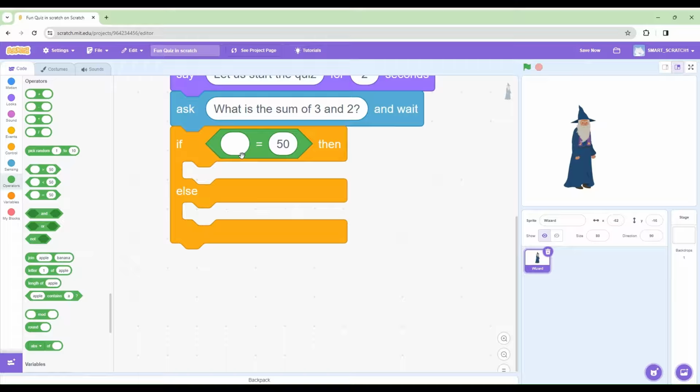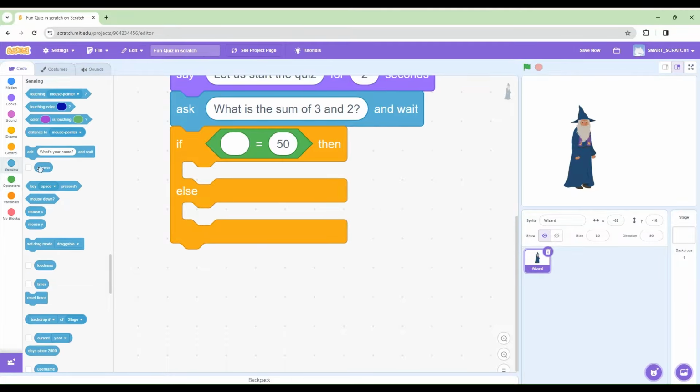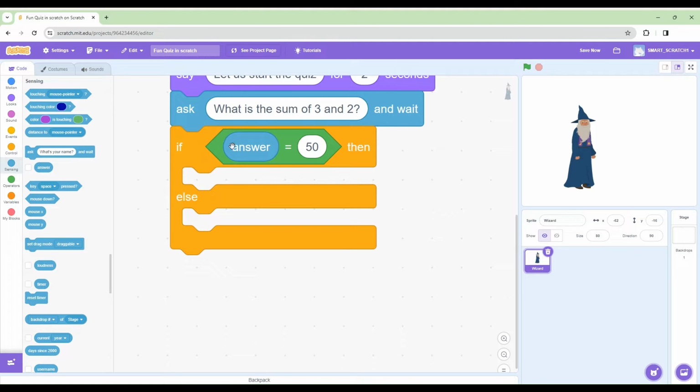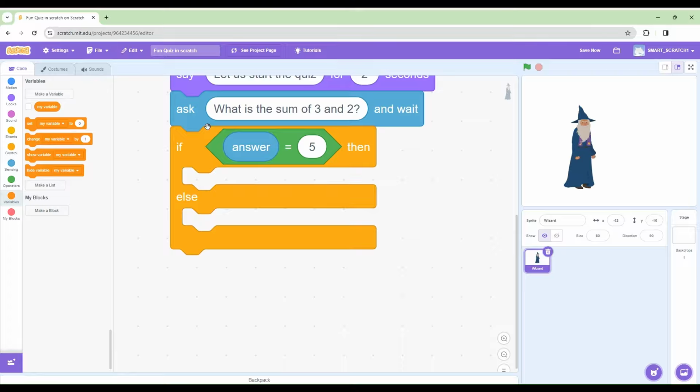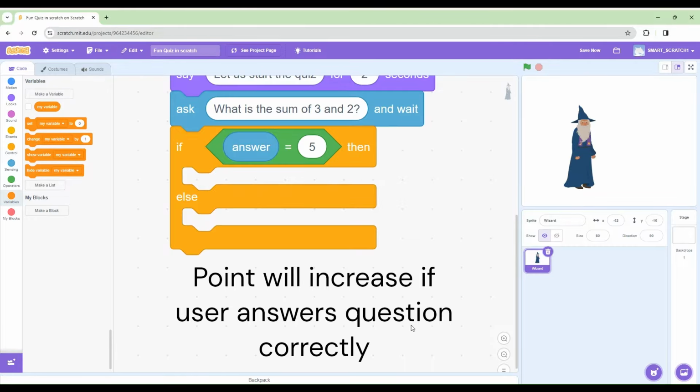And here, let us drag this block, answer. So go to sensing and drag answer. Now this answer is connected to this question, okay? So if the answer is equal to 5, so the user does type the number 5, then what we're going to do is we're going to first make sure that the points increase by 1.